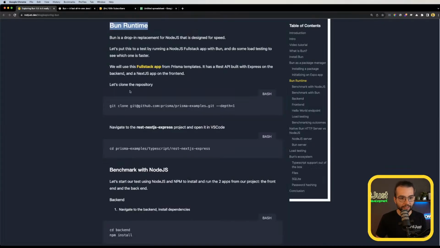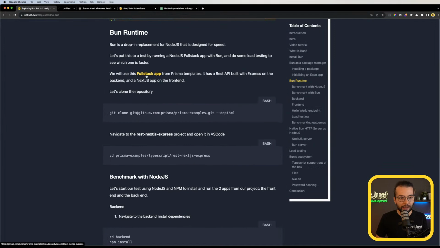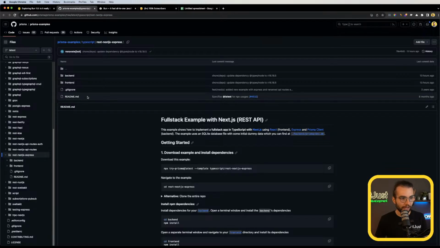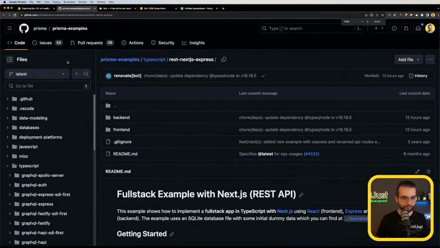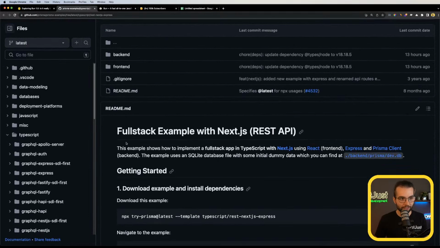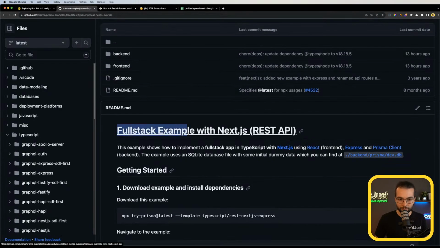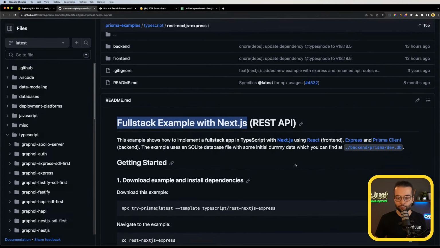And for this tutorial, I found a project, an application inside the Prisma templates. And this application, if you open the URL from the guide, is a full stack application that is using Next.js on the front end and Express and Prisma Client on the backend.